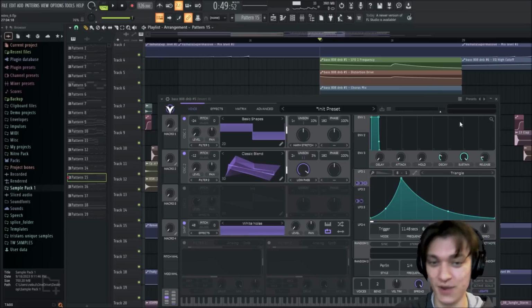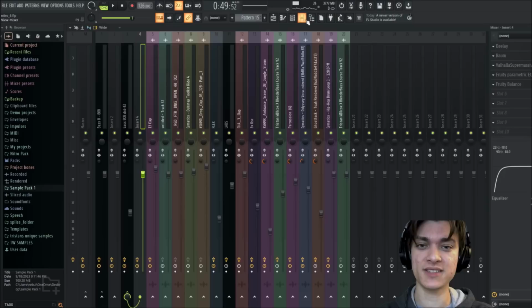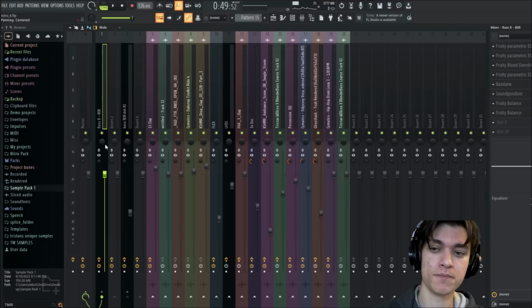Let's go to my drums. So now that I showed you guys the leads and the basses, it's so simple. I literally just had one synth for each, and then I just processed the lead, and the lead processing was so simple. What I did was I actually used my bass insert as a bus for my lead and my bass.